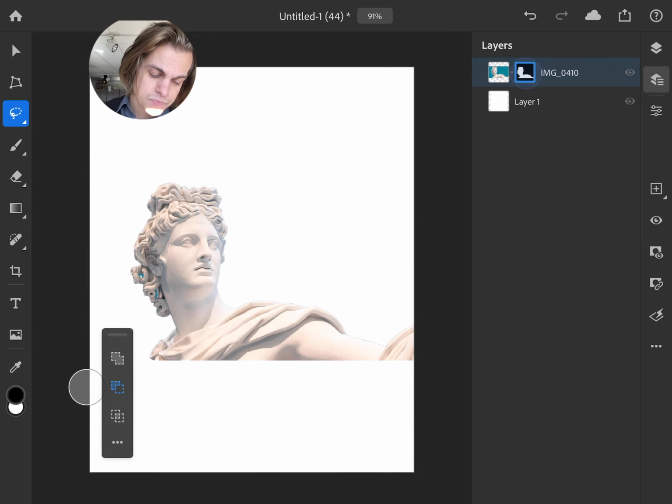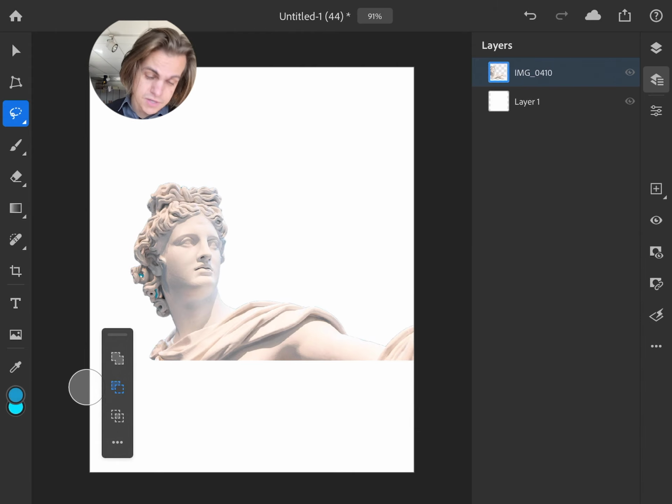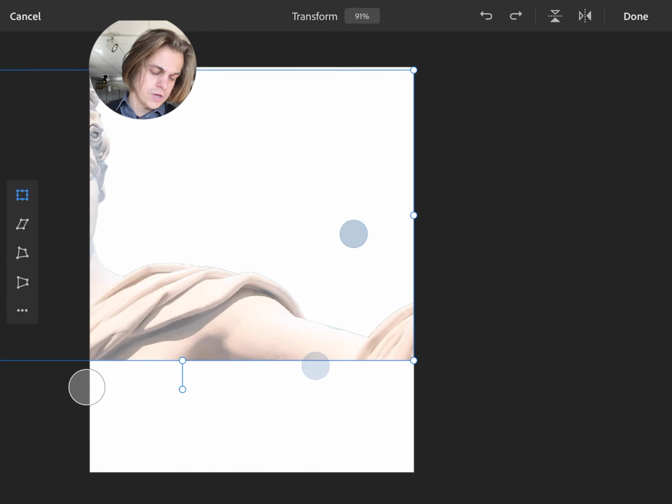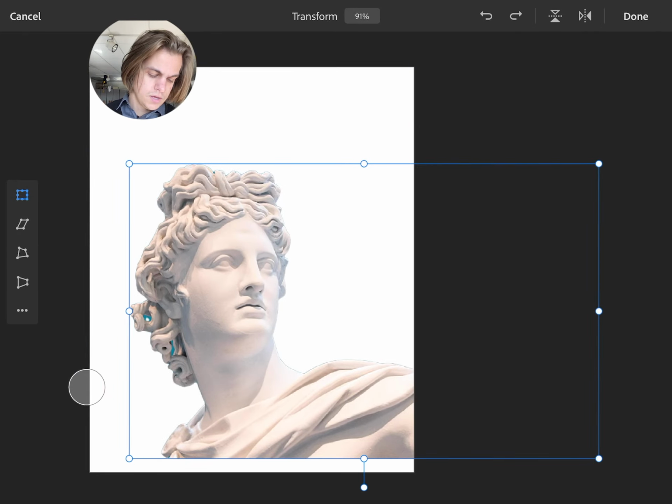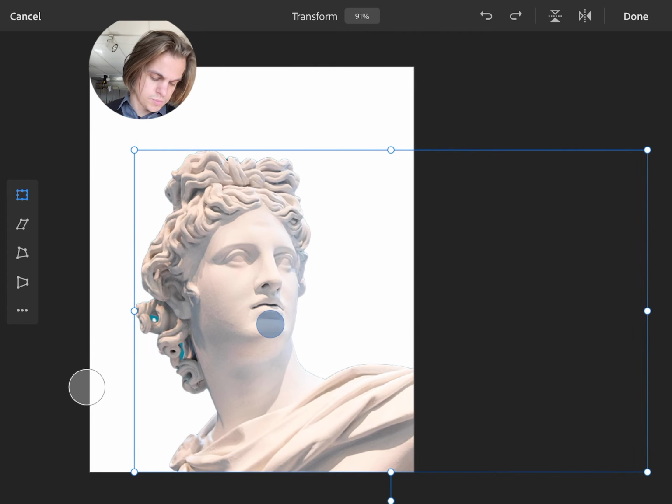If I click on the mask, and I click the three dots, I can go ahead and click flatten on the bottom there. And what that does is there's no more mask, it's just an image with no background. Let's grab my transform tool, scale it up so that I am just focused on the portrait, not too big because I want to still break it apart.